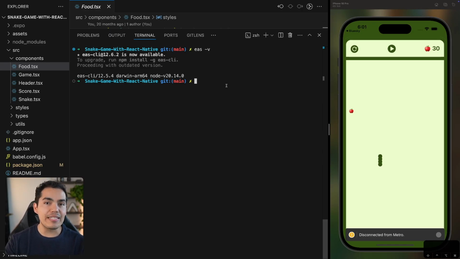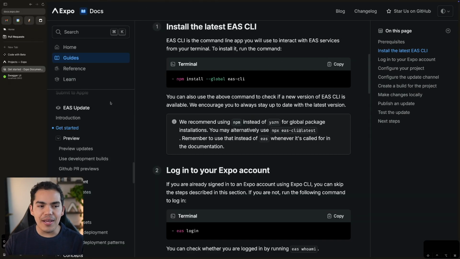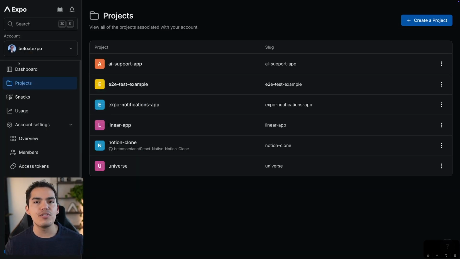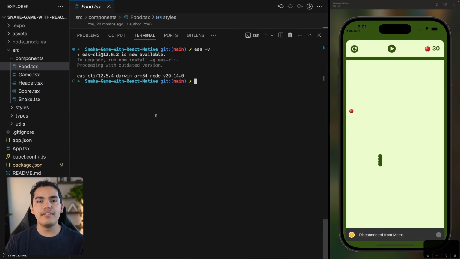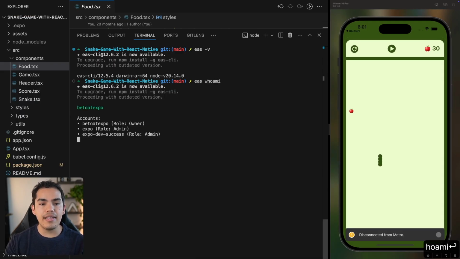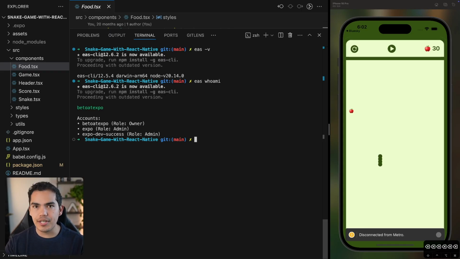The second thing that you need to do is log in to your Expo account. By the way, this brings me to: you have to have an Expo account. If you don't have one, just go to expo.dev and create an account. As you can see here, I have my account and I even have some projects in here. So let's go ahead and come back here. And then we can check: if I say eas whoami and hit enter, this is going to let me know that I'm signed in as Beto at Expo, which is my personal account. If you are not signed in on the CLI, you can simply run eas login and then follow the flow to enter your credentials and sign in.